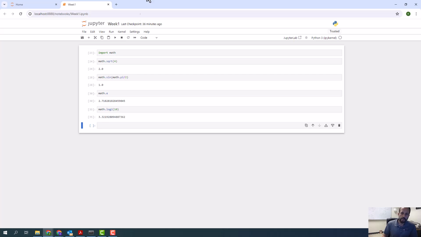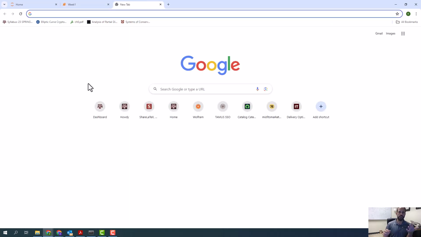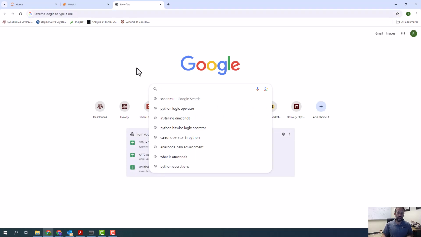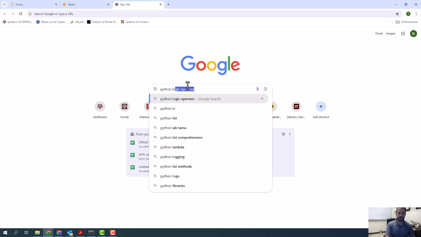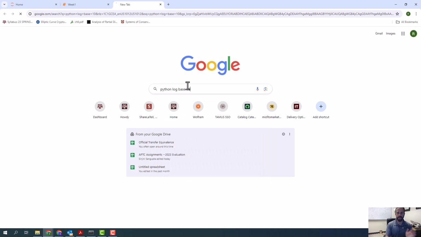Okay, but let's go back and say we didn't know that log base 2 was a function or log base 10 was a function. Obviously, we could use a change of base formula, but let's say we don't want to do that. Let's say we want something a little more simple like this, but we just don't know something like that exists. I'm going to show you how I do it. Hopefully, I don't have to tell you about Google searches, but this is how I would do it. Python log base 10.